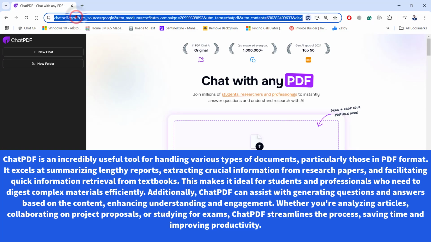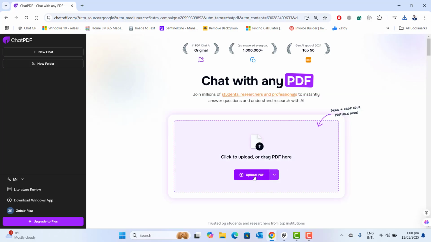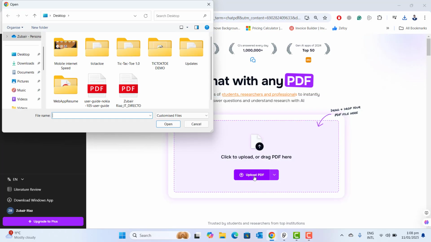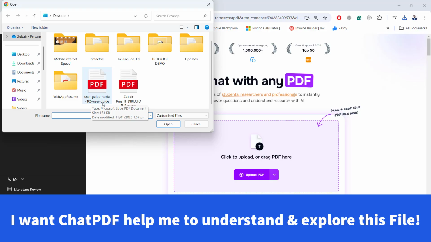So you have to go to chatpdf.com and sign in with your email account, totally free. In our first example, I am going to pick up the PDF file that I have downloaded to my computer, and that file is the user guide for the Nokia 105 model.